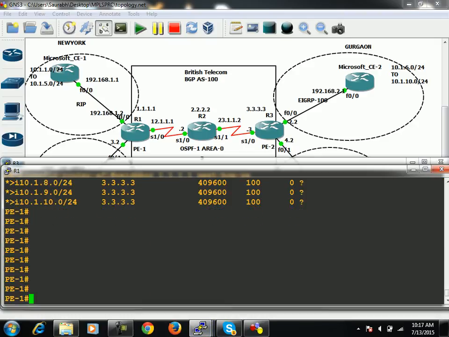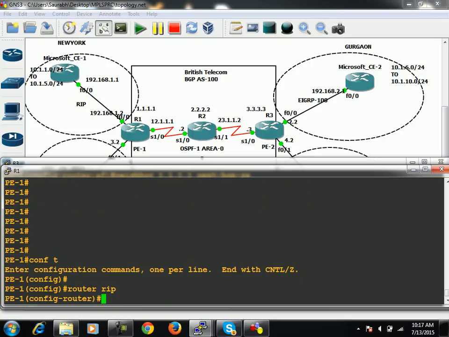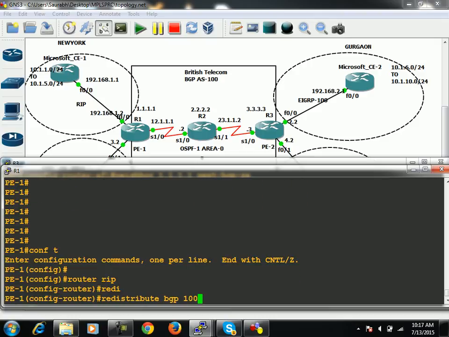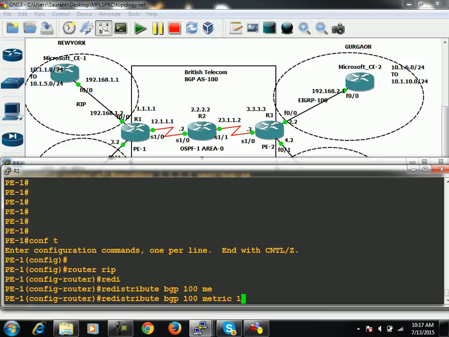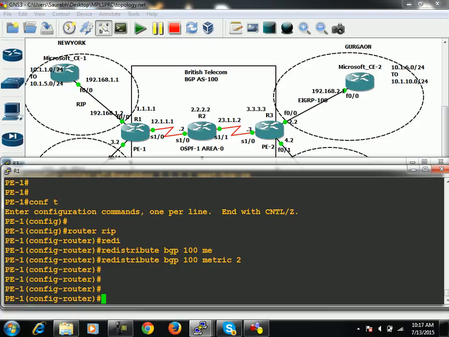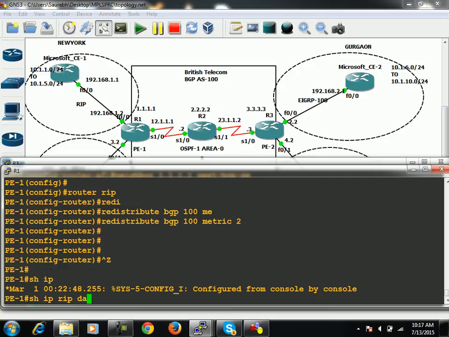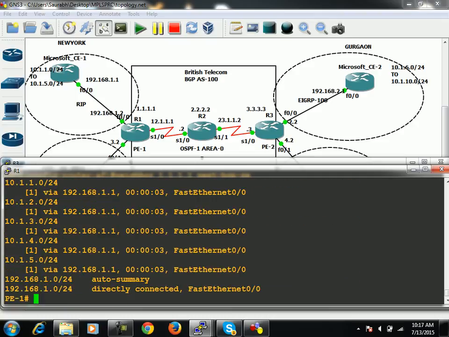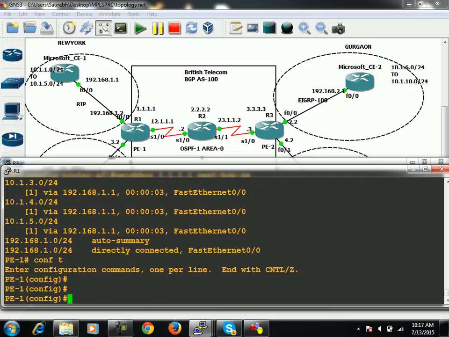then after you have to redistribute this BGP back into RIP. So say router RIP, redistribute BGP metric 2. It's mandatory to specify your metric while you are redistributing into RIP. But still, show IP RIP database, you will not get that, I mean all those prefixes into the database of RIP. You know, by default BGP will not redistribute internal prefixes, right?